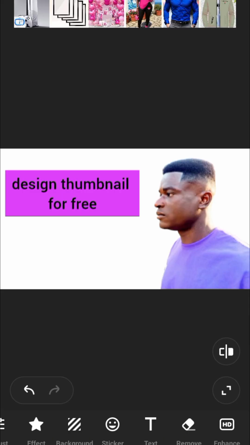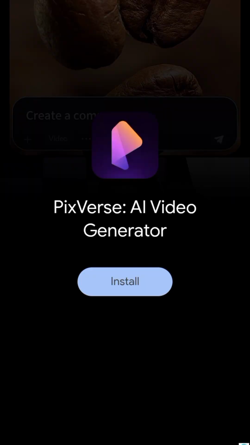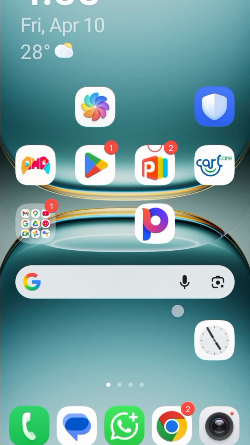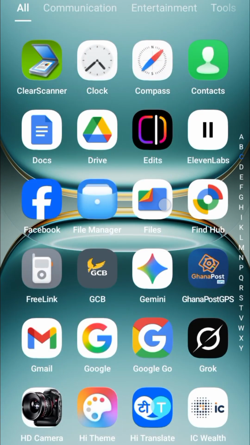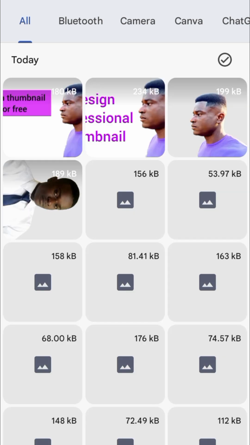And I can now click on export, and after clicking on export, it is going to be downloaded into my phone, and I can go to my phone files and check it. So let's go and check it. And you can see under images, this is the image that we just designed. This is the thumbnail that we just designed. It is easy to design a thumbnail on InShot.